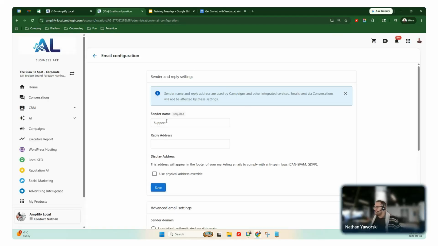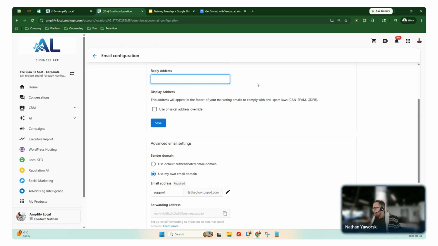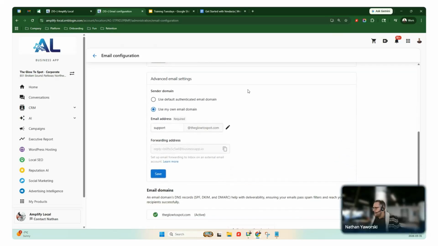Wonderful. So you can set what your sender name is and what the reply address would look like, whether that's, in this case, info@theglow2spot.com. So the display address will appear in the footing of your marketing emails. And then more importantly is this advanced email settings.